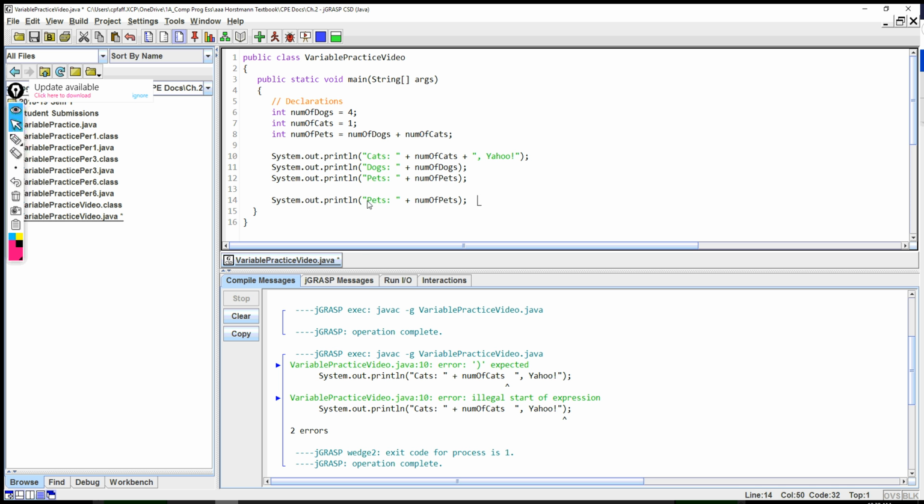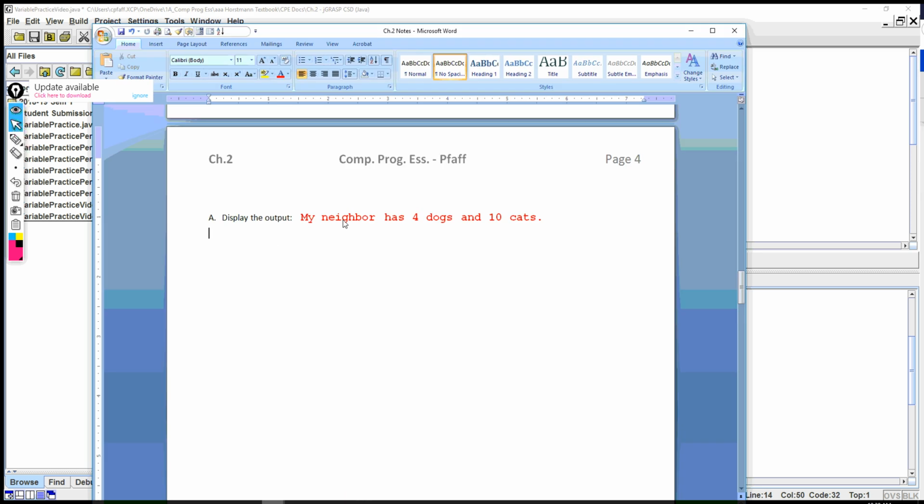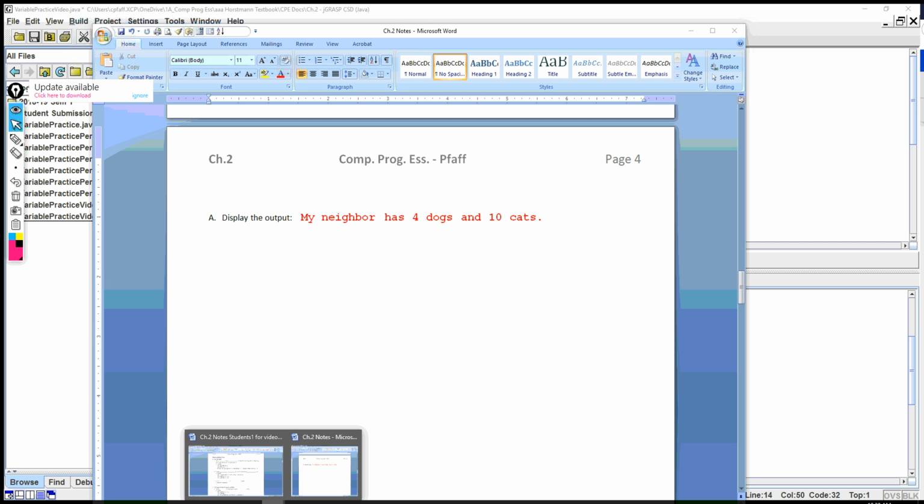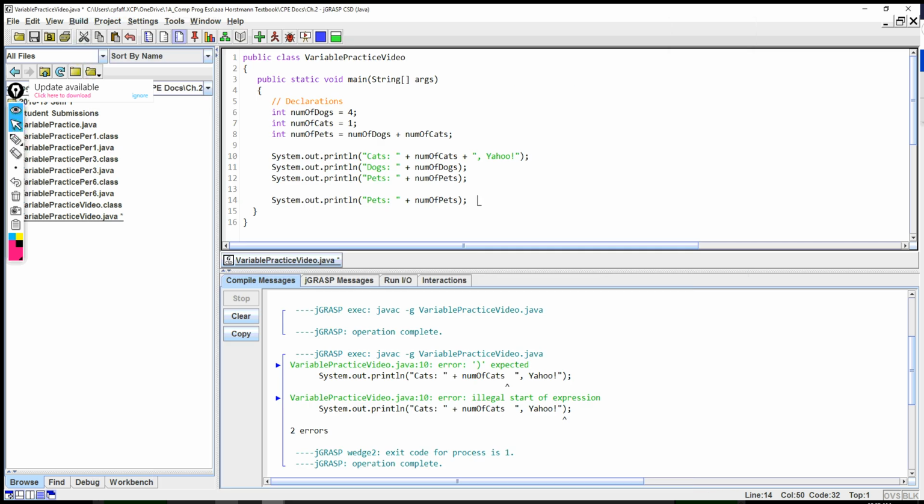Now let's make this print statement say, my neighbor has 4 dogs and 10 cats. So see if you can write a print statement in there that displays the output, my neighbor has 4 dogs and 10 cats, and you want to be using concatenation just like we're concatenating here. That kind of an idea. So go ahead, you could pause this video, do it, and then come back and check to see if you did it correctly.